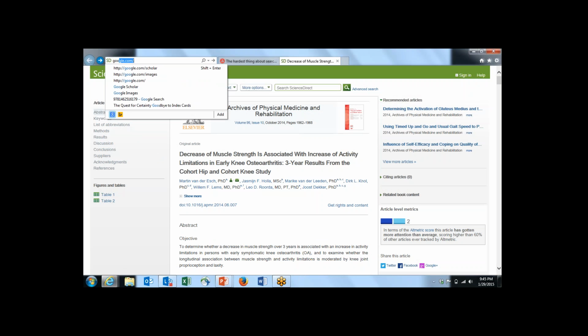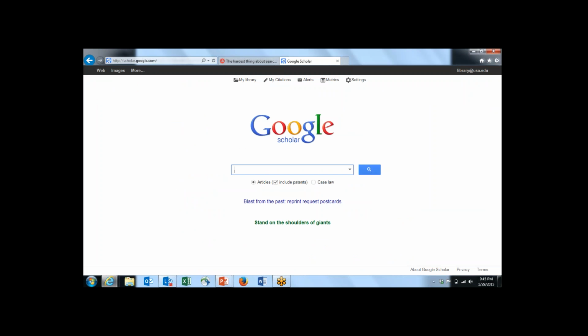Go back to Google Scholar. Okay, so if you're in Google Scholar, what you would want to do is be logged into your own personal Google account, and you would have a Google account if you use Gmail, if you use YouTube, or a lot of the other Google tools, you probably already have a Google account. So it's really easy to set it up if you've already got a Google account. It's easy to set it up if you don't too. You just need to create a Google account first.